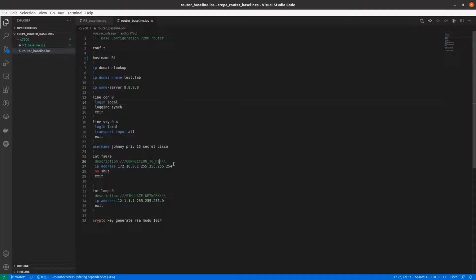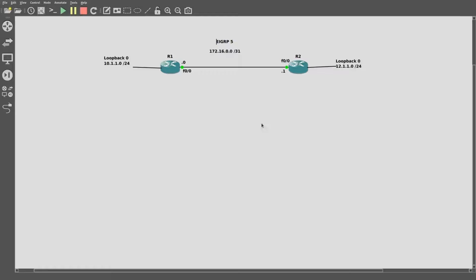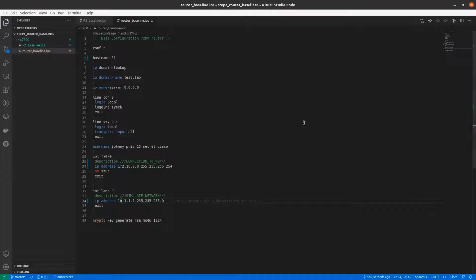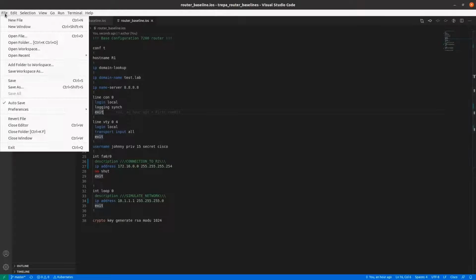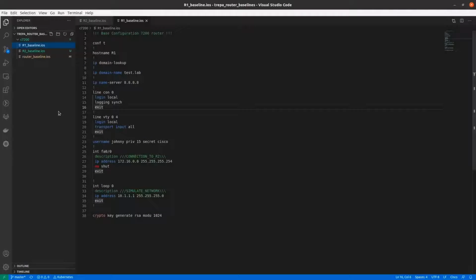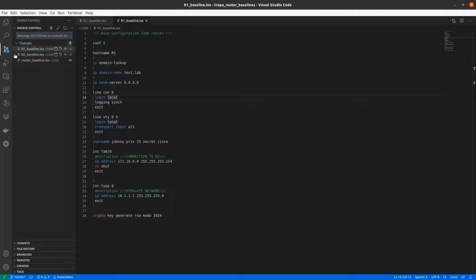Go ahead and change that host name, change the description, change the IP address of our loopback and our physical interface. And these IPs I'm getting from our quick little network diagram we have here in GNS3. So now that we made this change, let's go ahead and save this file. We'll name this one R1_baseline. Great. Now let's go over here to our source control window pane. It tells us we have 3 pending changes.